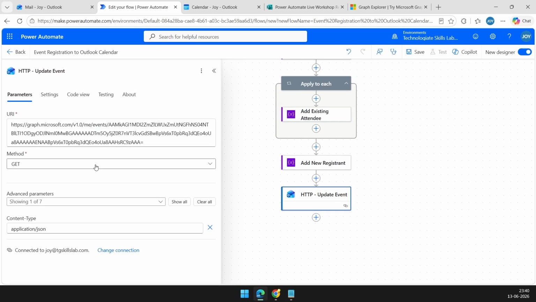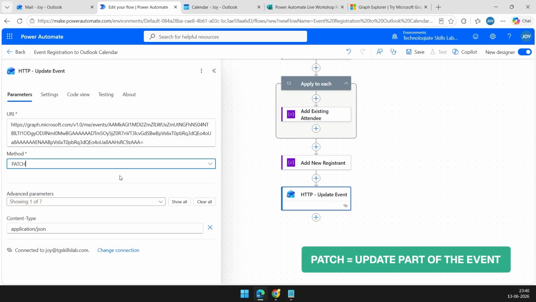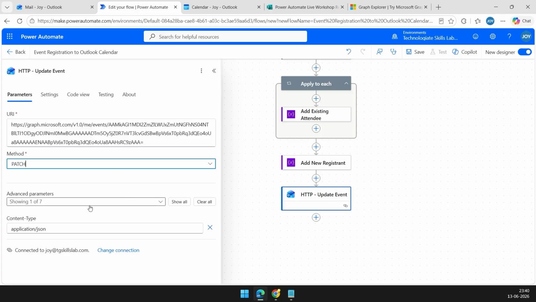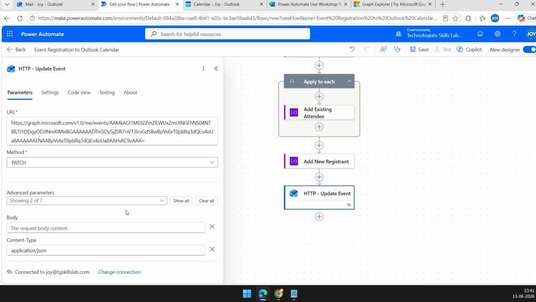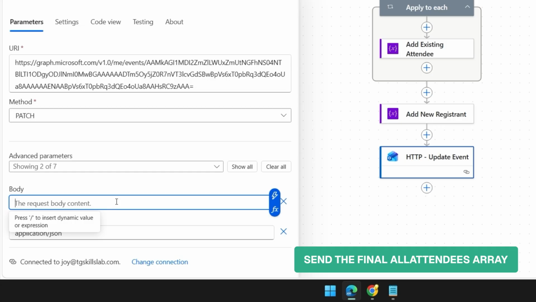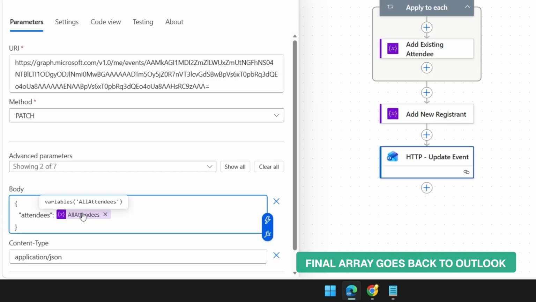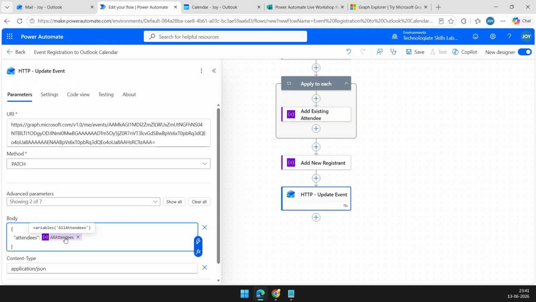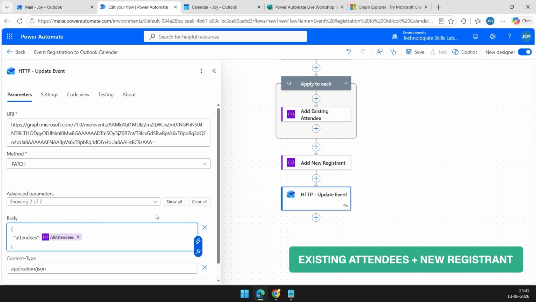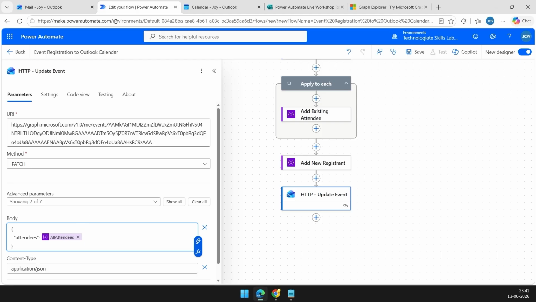For the method, I'll select patch. Patch means we are updating part of the event, that is the list of the attendees. Now I'll open advanced parameters and I'll select body. For the body, I'll paste this. This means we are sending the final all attendees array back to the Outlook event. And remember, this array already contains all existing attendees plus the new registrant from the form. Now I'll save the flow.